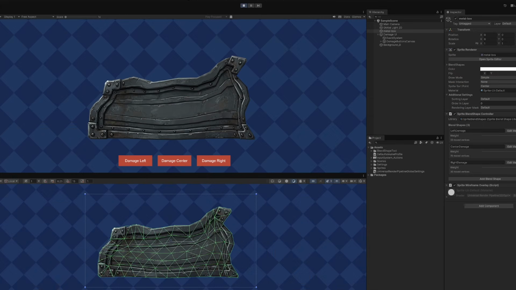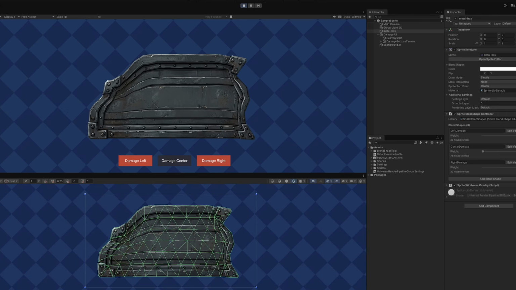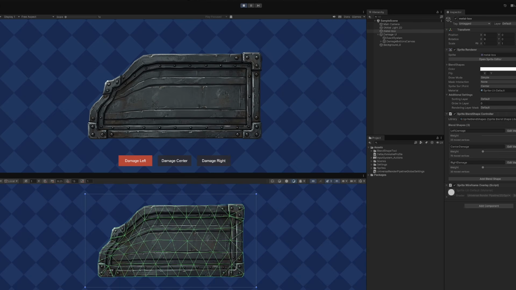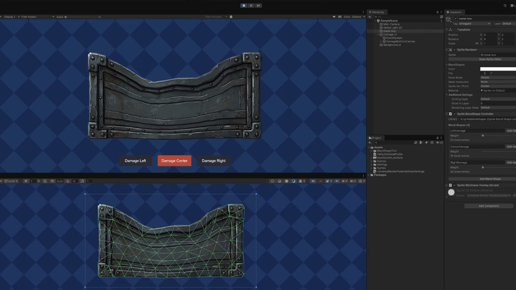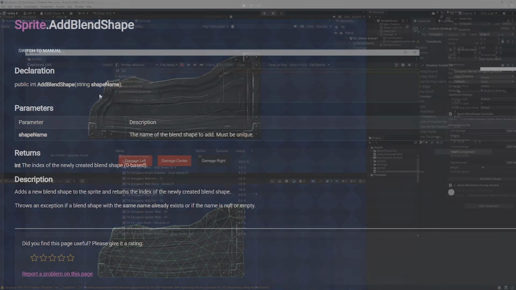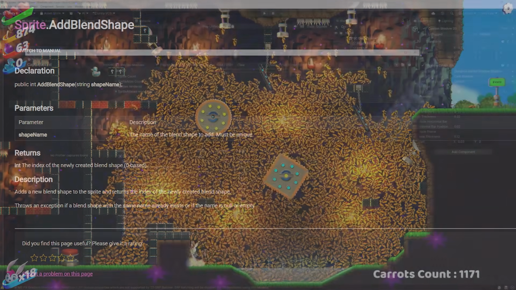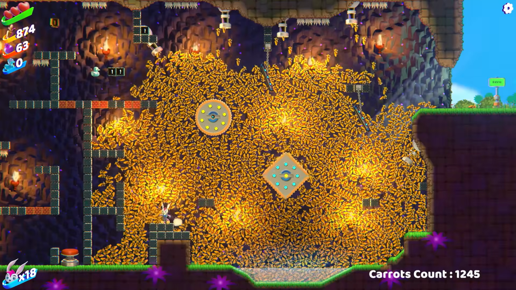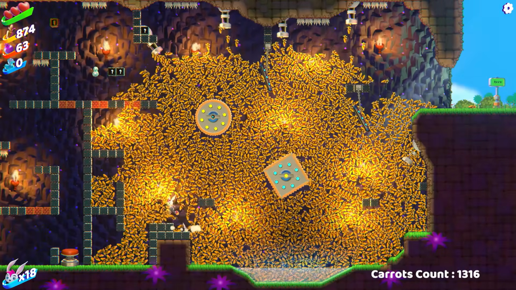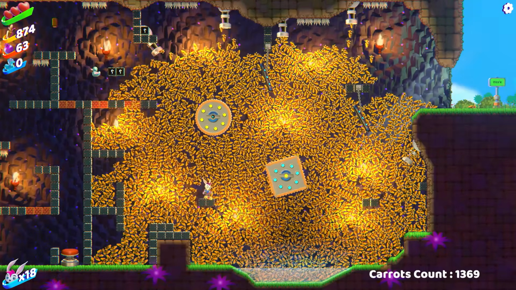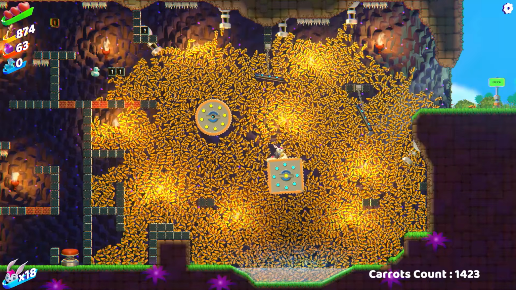There is a brand new BlendShape API, which you can use for FFD based sprite deformation to create tools for 2D animated sprite deformations. And you can look at sprite.addBlendShape in the API. And there's a brand new PhysicsCore2D and Render Sprite APIs, which can work together to simulate thousands of different sprites on screen at any one time.